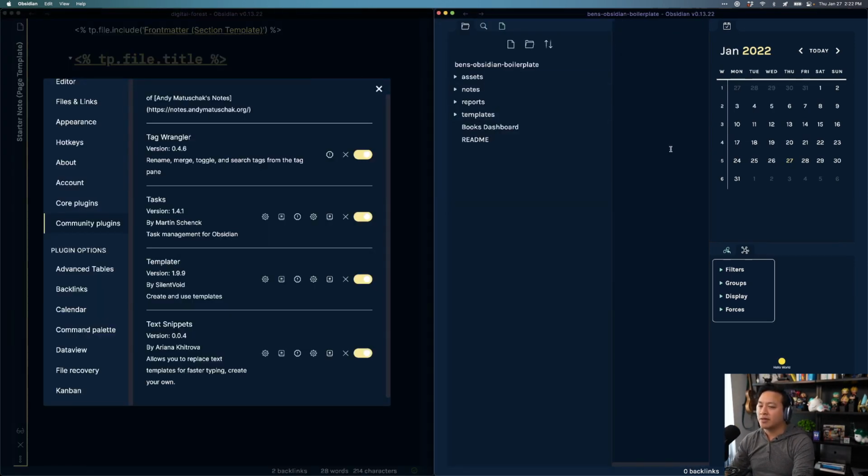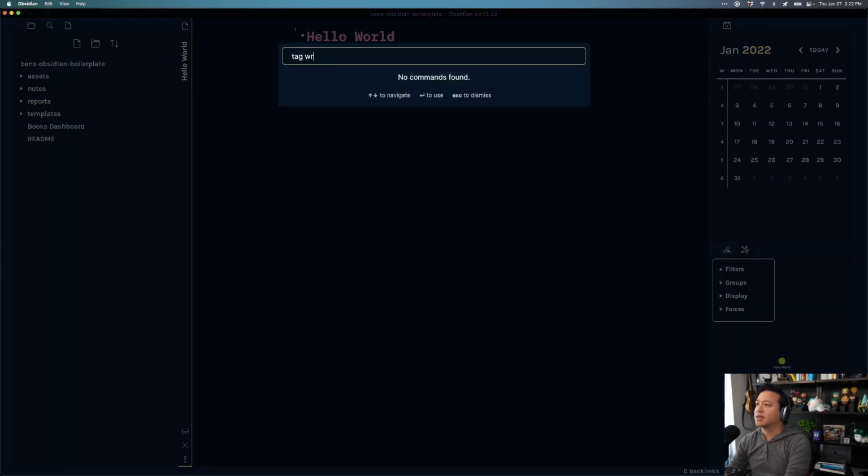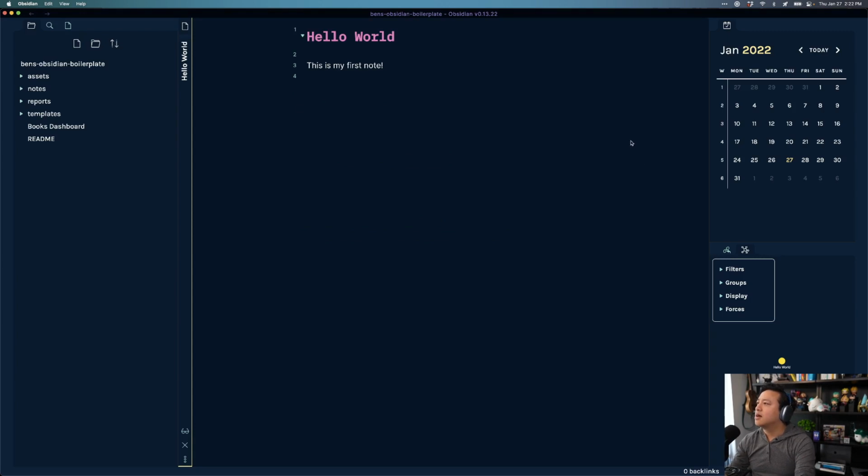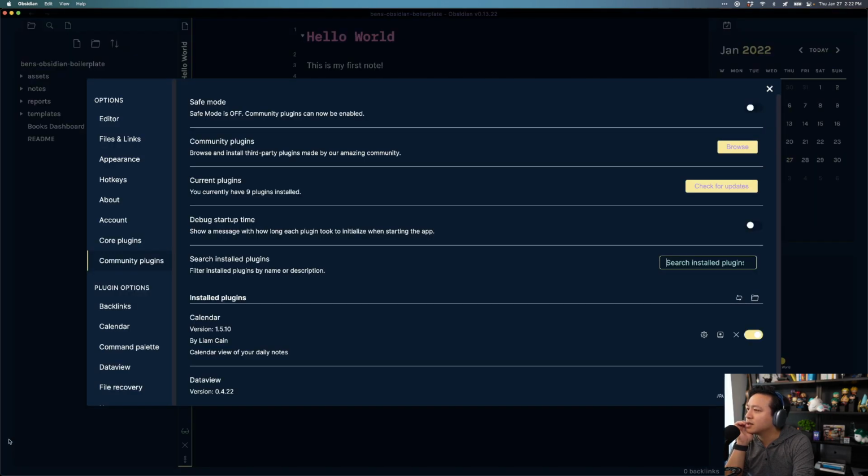We need the Tag Wrangler actually. So where's my Tag Wrangler? Add tag. How do I get my tag pane back? Templater, open this week. Failed to find your weekly notes folder. Okay, those are things we're gonna have to configure, no question about it. Help, settings, open quick switcher, graph view, command palette, markdown importer. None of these is what I want.